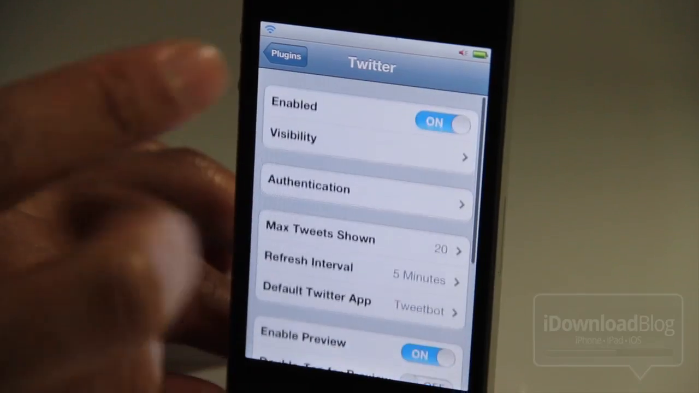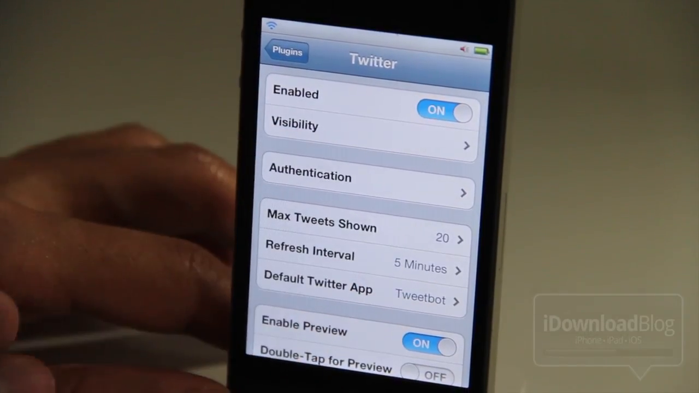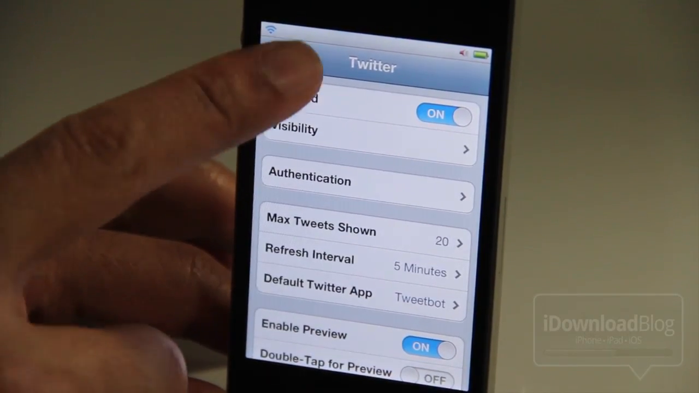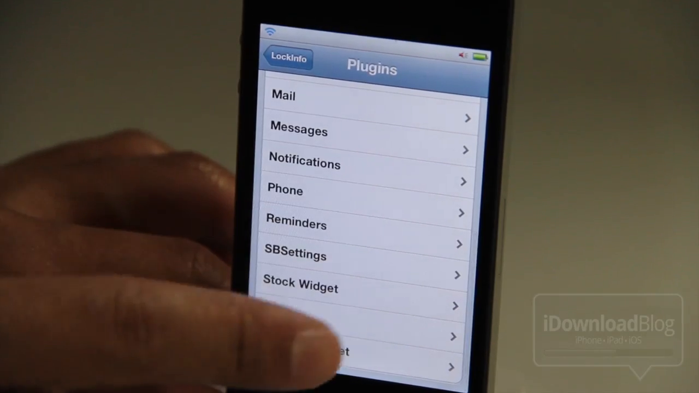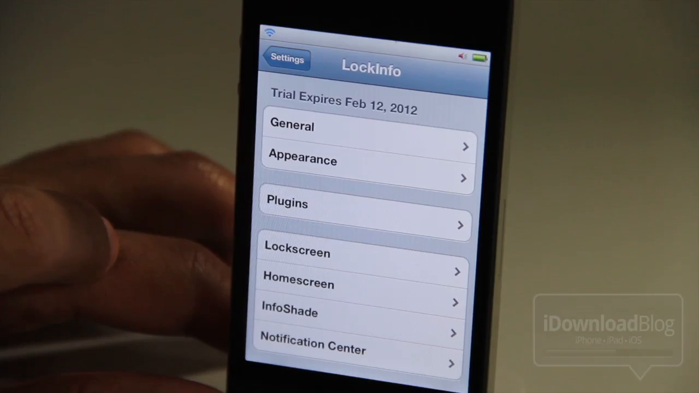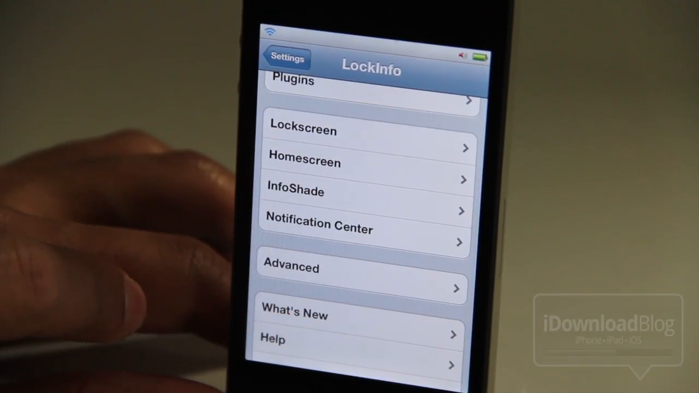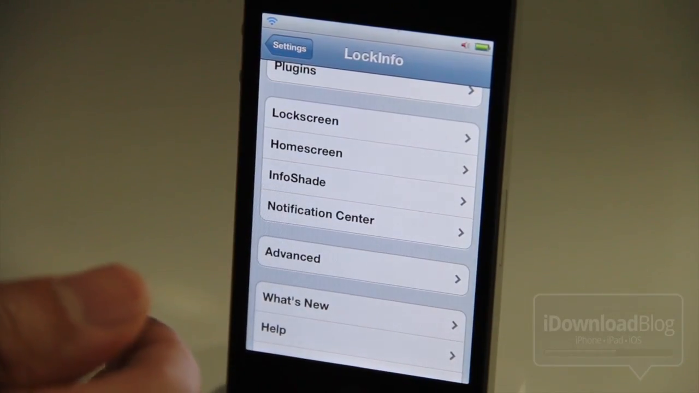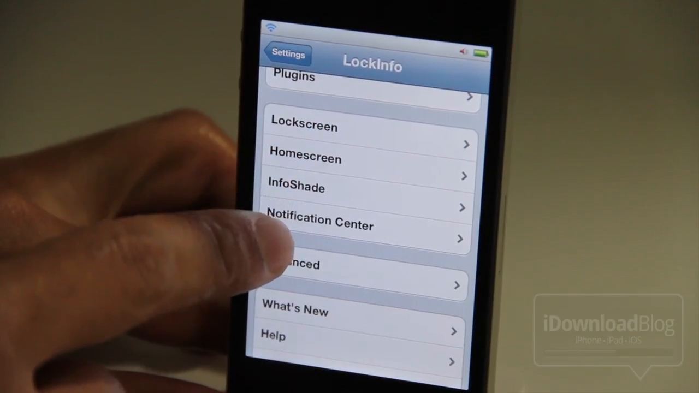And all these different settings apply directly to the Twitter plugin for LockInfo. So lots of settings there that you can adjust here. But what's also really neat about this is that you have 4 different sections where you can choose where you want and what you want to appear in these various sections here.